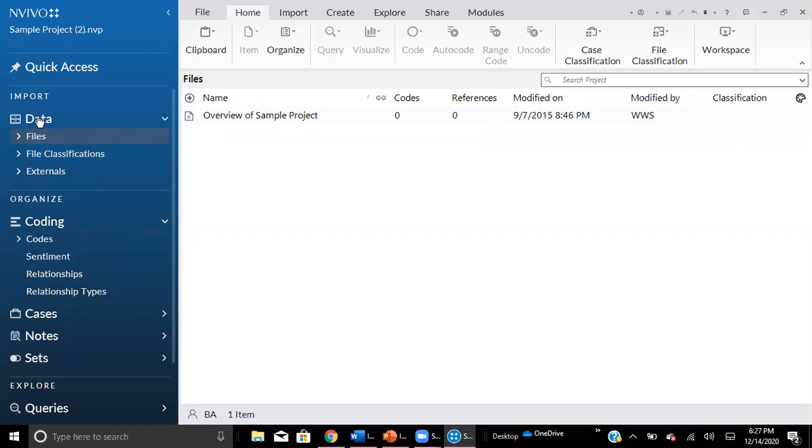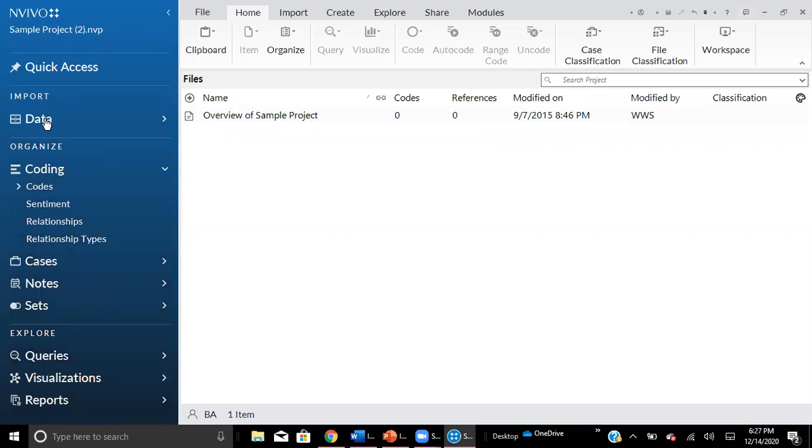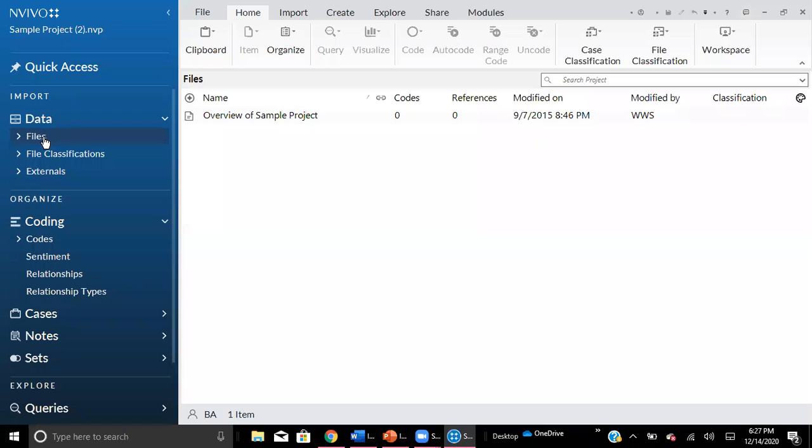So the data drawer, as you can see here, includes all of the data within your NVivo project. So if you click on it, you can see the files, classifications, and externals. If you wish to locate memos, these will also be under the notes drawer. This will contain all of the data that you've imported or created in NVivo.